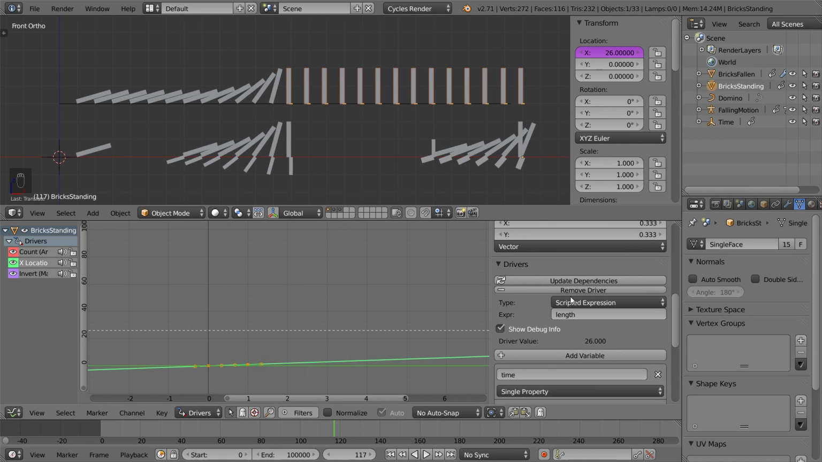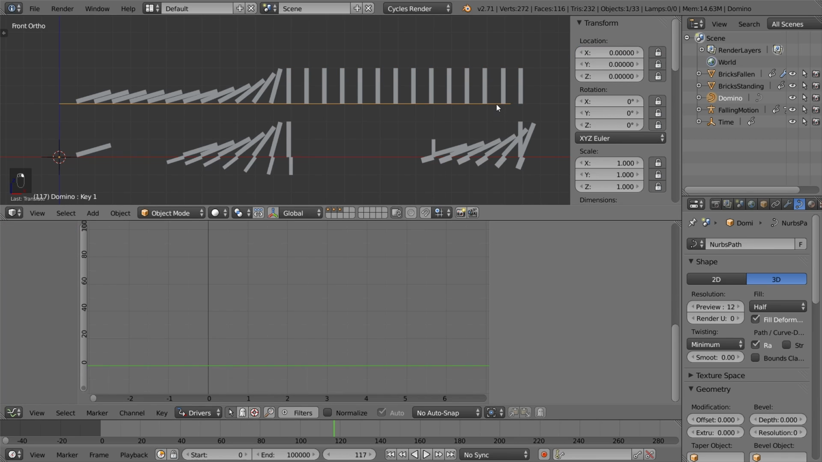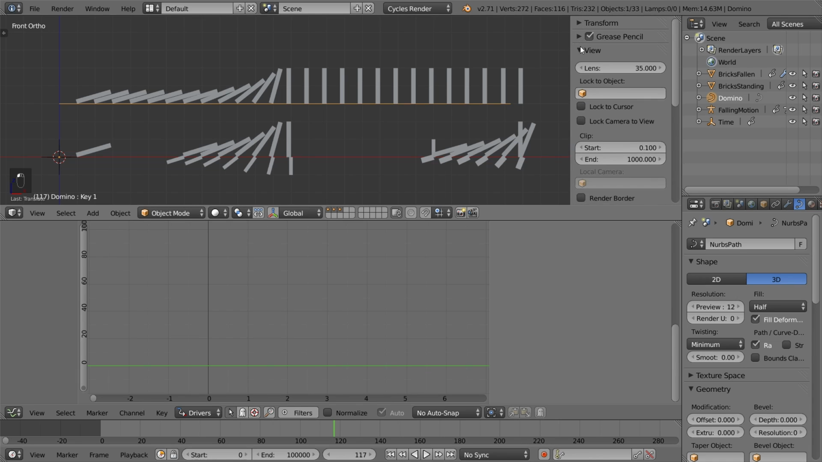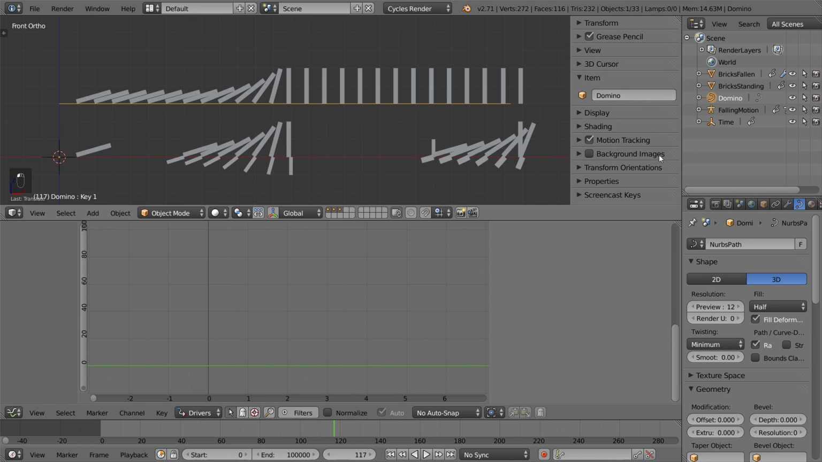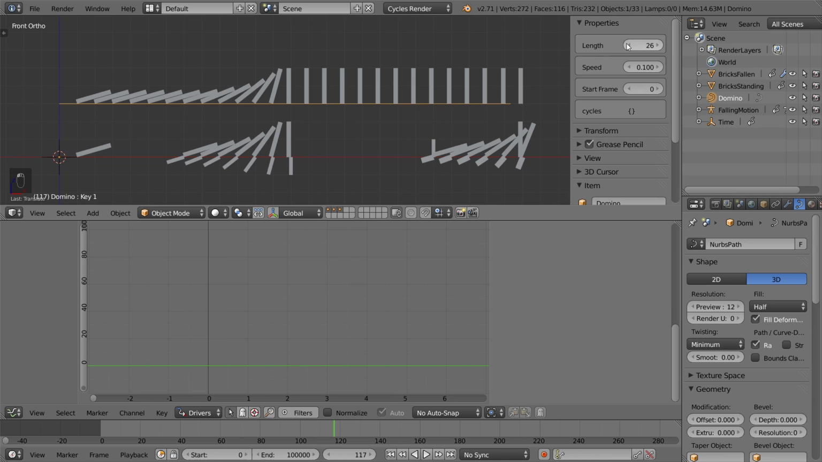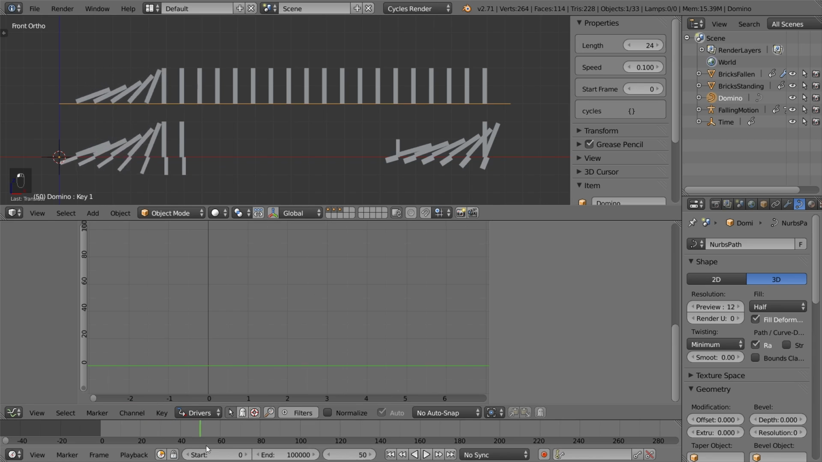Moving the entire domino 1 unit along the curve made the end go outside instead. We could increase the length of the curve to make it fit, but I will simply decrease the number of bricks by 2. Move the properties panel to the top so it is easier to reach, and change the count to 24. And now every brick is clearly inside the curve, making each brick behave perfectly.